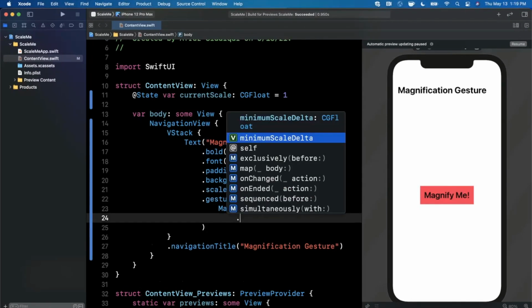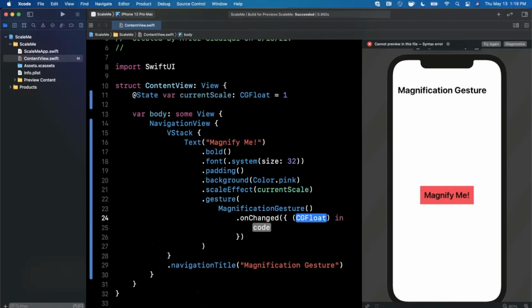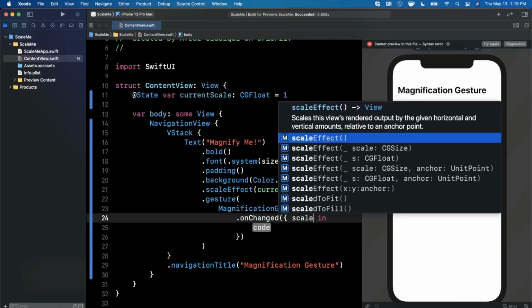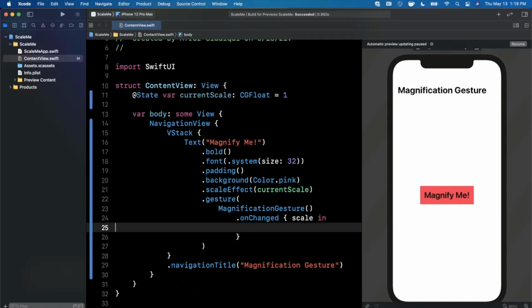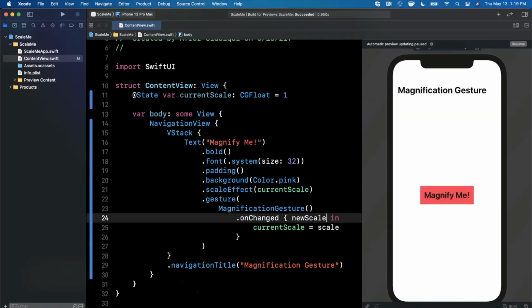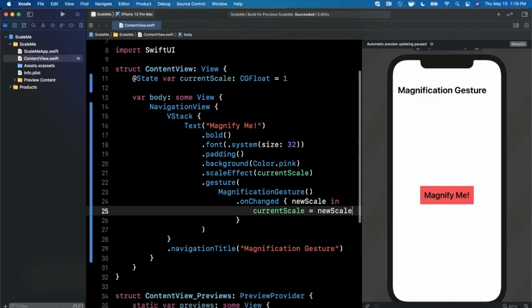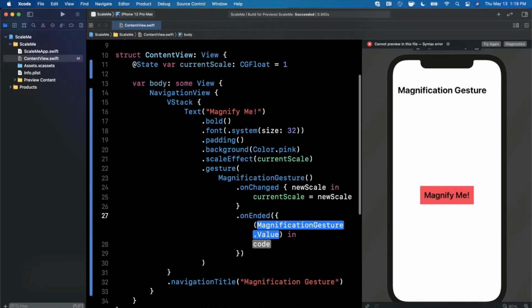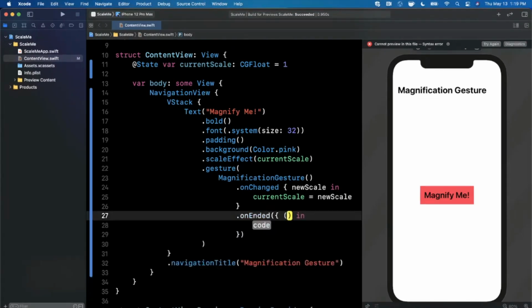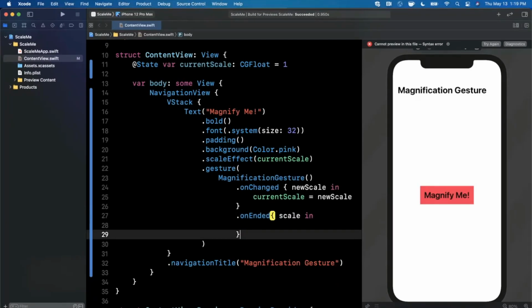Now the MagnificationGesture has an onChanged, which gives us a scale factor as an inbound parameter here. And what we can do is pretty simple. We can say currentScale is going to equal scale. And this scale is the new one that's coming in, so maybe we can even call it newScale. Now we're also going to want to add the onEnded modifier here, which gives us something very similar. This will basically give us the scale similar to the one up above it. So we'll say scale here, that and that.